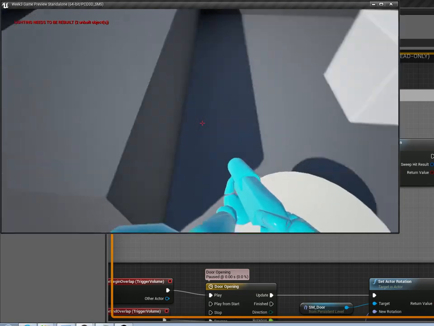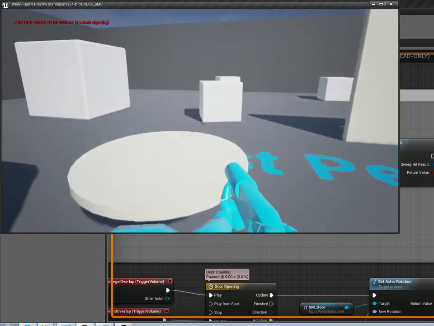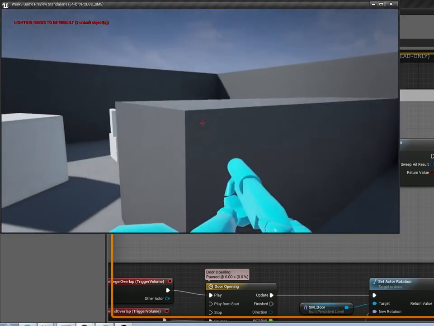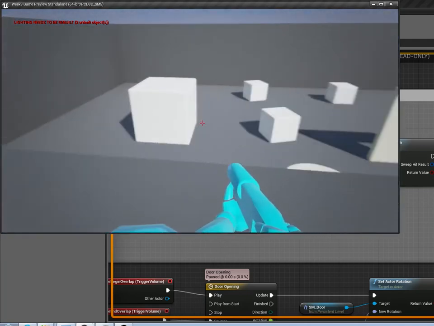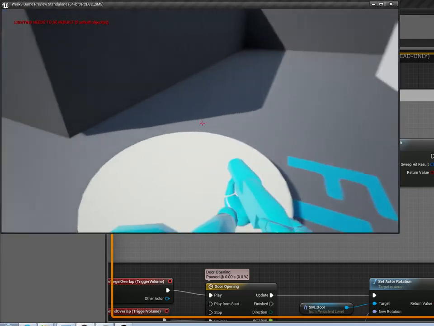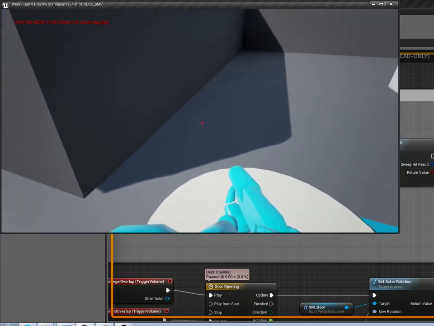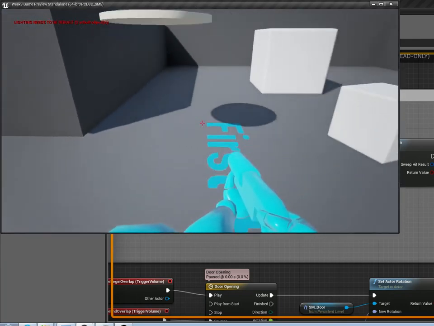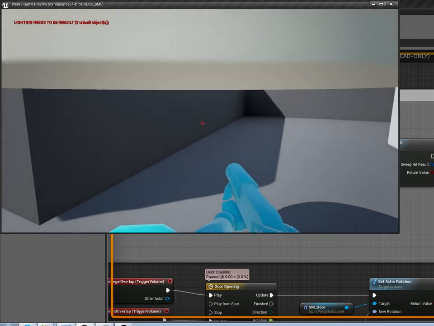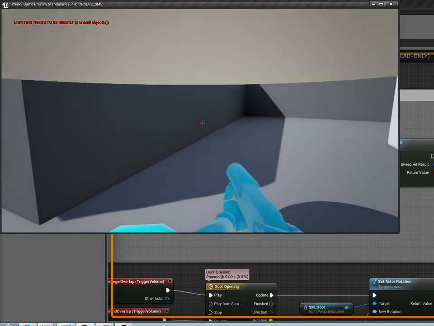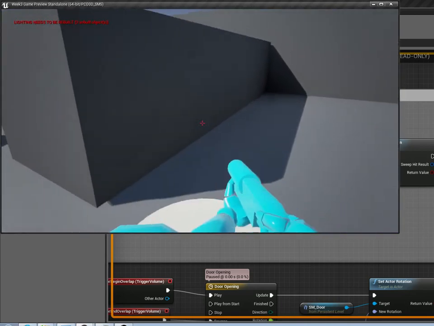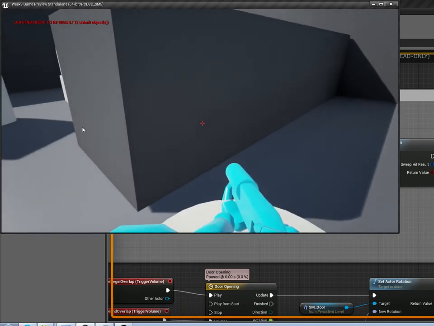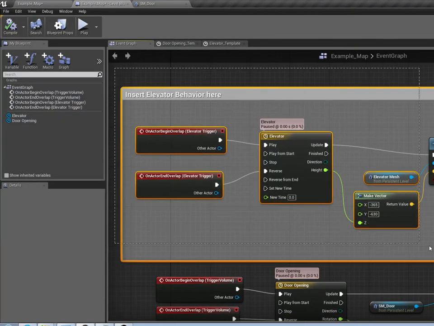Step on it, and then when I jump off. No, it does not. You have to put that behavior in it. You could probably put a volume underneath the elevator when you begin. We could make a kill volume underneath if we wanted to. Okay, so that's what the elevator should look like.